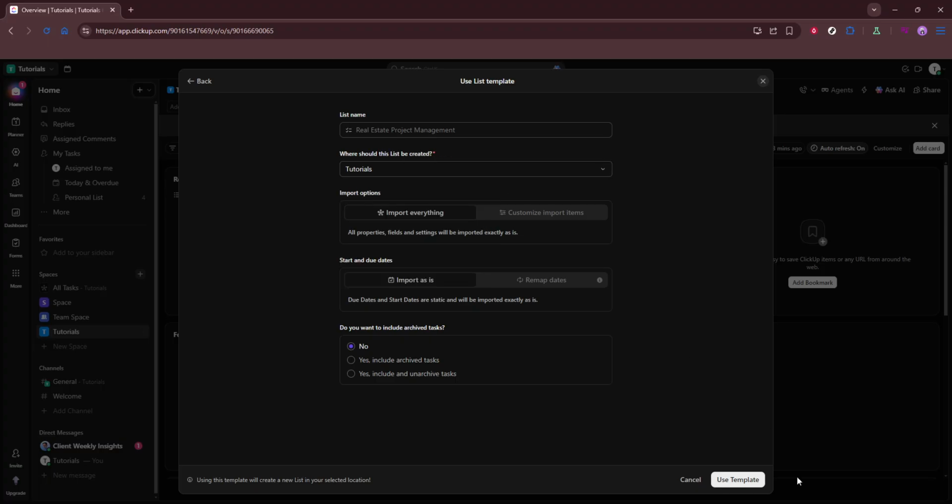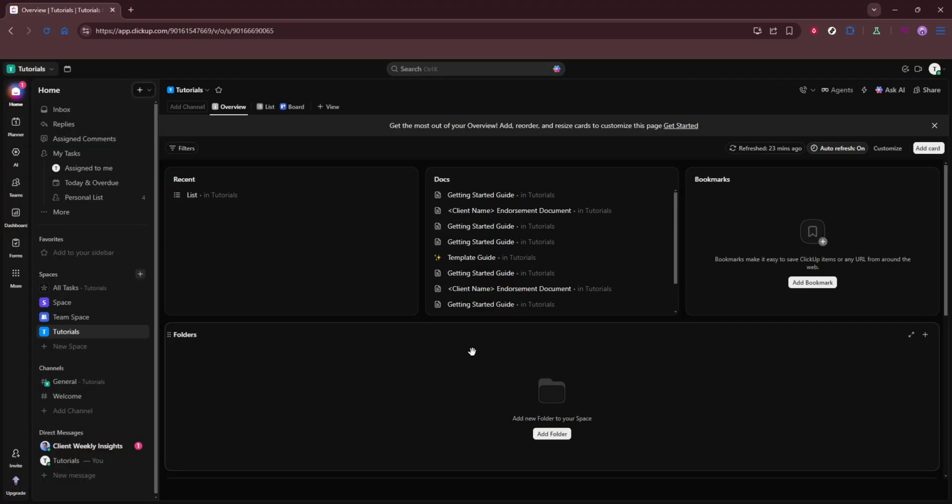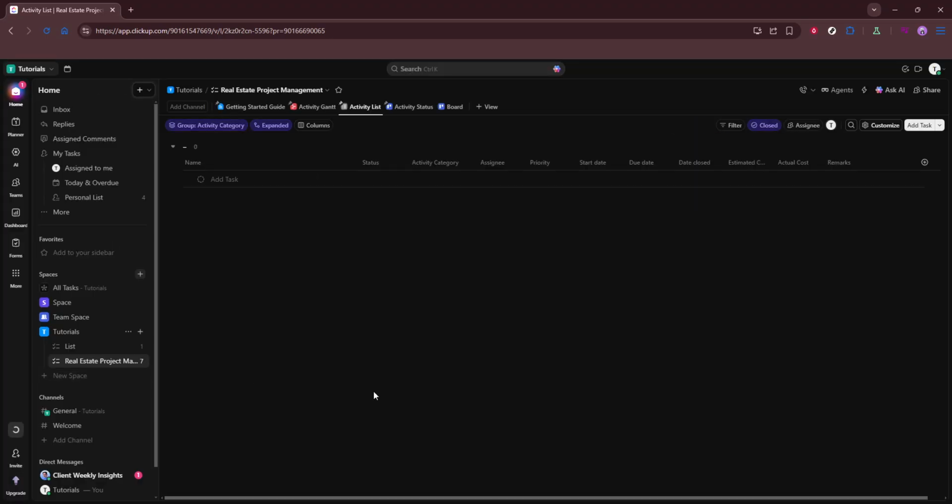Click Use Template again to confirm and begin the import. This step finalizes the setup and creates the folders, lists, and views included with that template. Depending on the size, it may take a moment. Once it's done, your structure will appear in the space you selected.